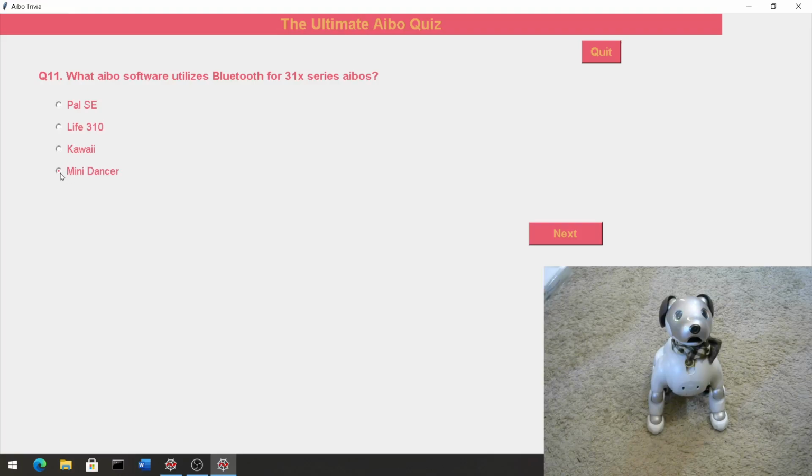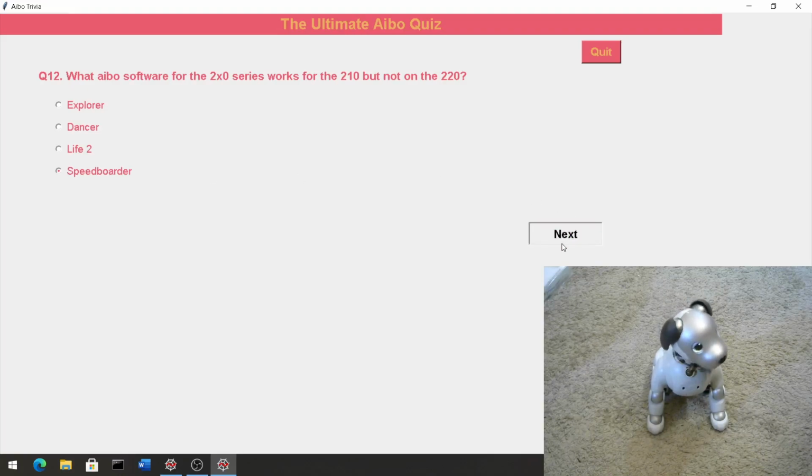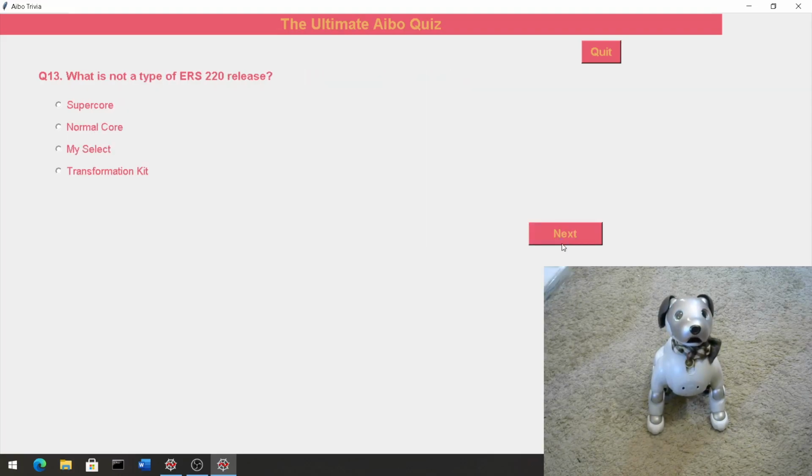Go with the Kimochi. No, that's the 7. Oh, dang it. That's Java, and that's because she's running custom data. Still love the man voice on the pugs. Okay, well, I was wrong. So the 2XO series works for the 210, but not the 220. Speedboard, I'm probably wrong. Yeah, Speedboard does work on 220s. It's not a type of ERS-220 release.